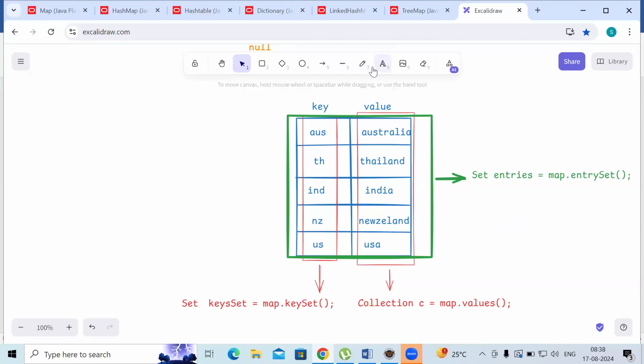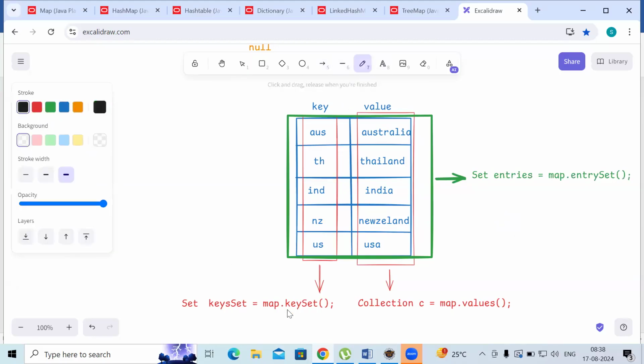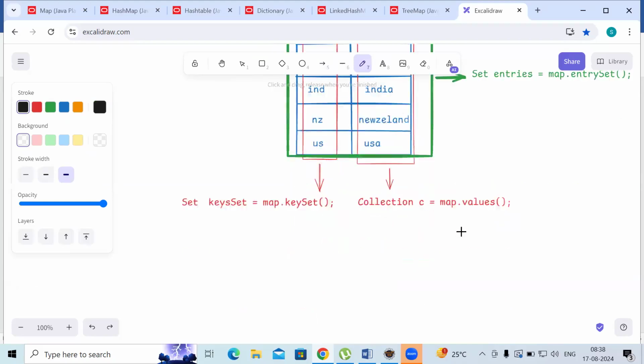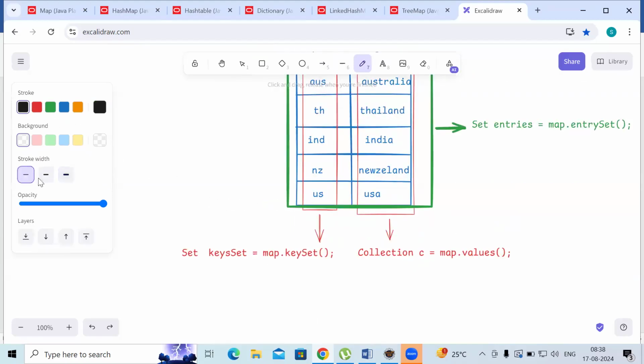So three methods I've covered here. One method is keySet. The other method is values. The other method is entrySet.